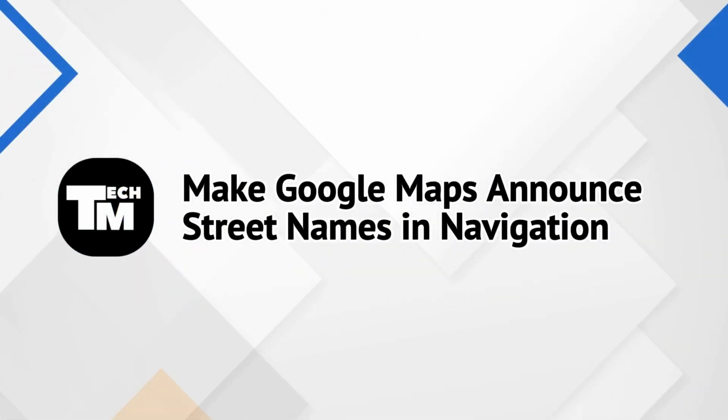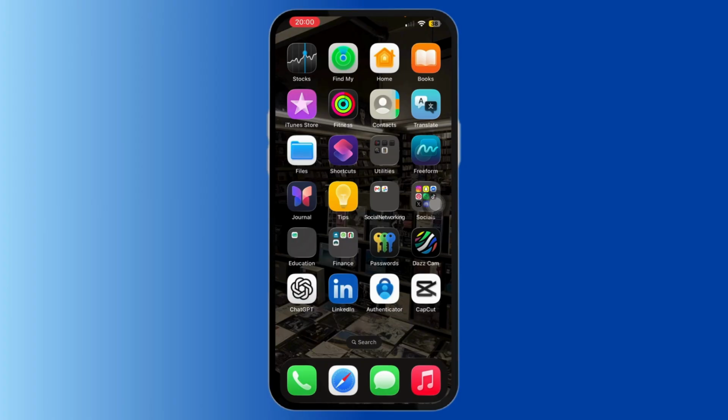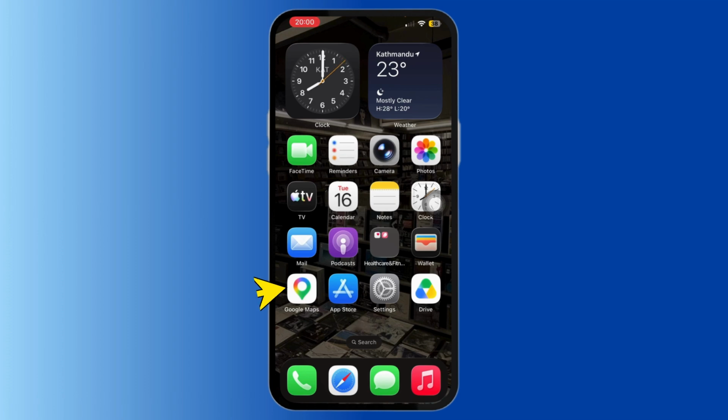How to make Google Maps announce street names during navigation. Let's get started. For that, first of all, open up the Google Maps application and log into your account.